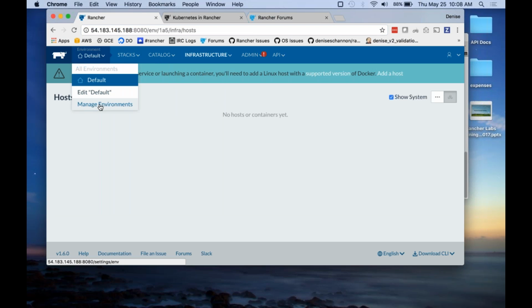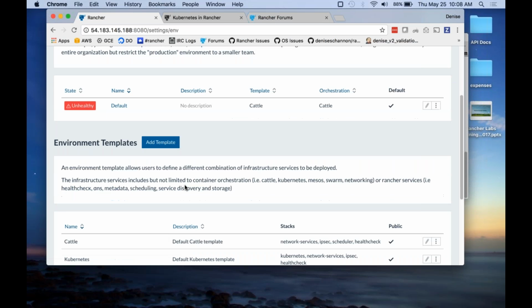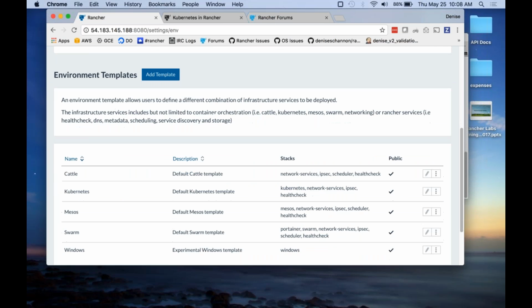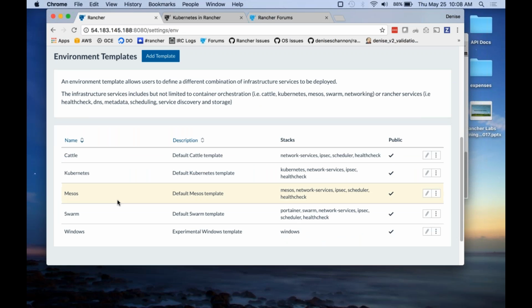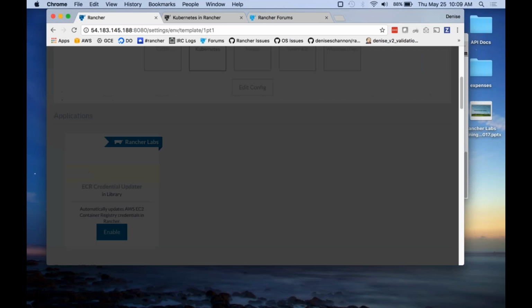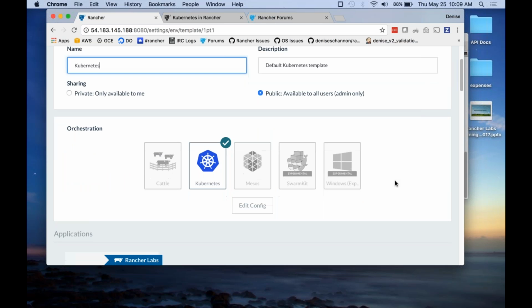I'm going to go to the Manage Environments page. Under here, we have what we call an environment template. When you start Rancher, you get a couple of these by default. Here you can see a default Kubernetes environment template. I'm actually going to edit it just to show you what it is.